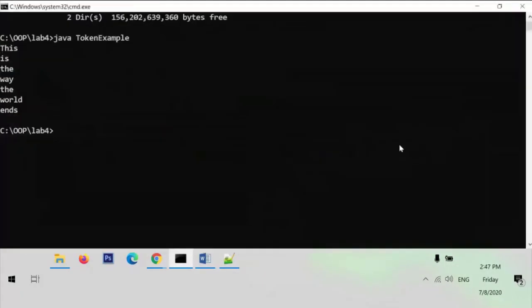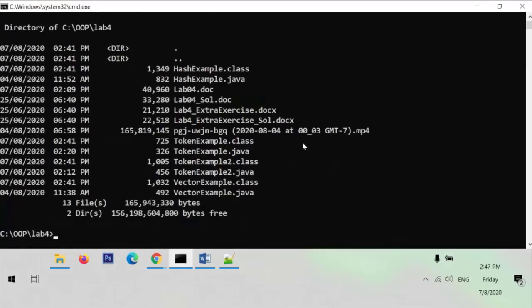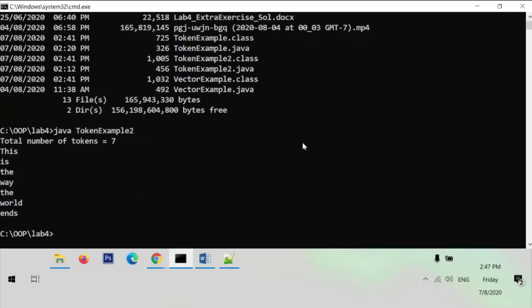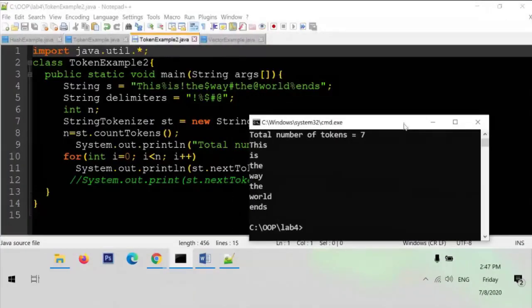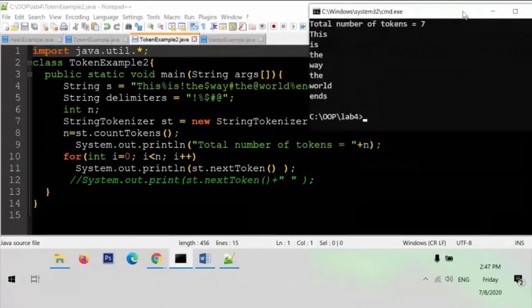If you want to see the output, I clear the screen first. The file name is TokenExample2, and we also compile this one, so we have a class called TokenExample2.class. Now we want to run and see the output from this class, TokenExample2. Now we can get the output: total number of tokens equal to 7. Let's go to our code here.